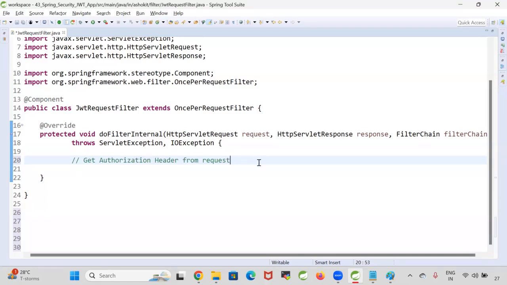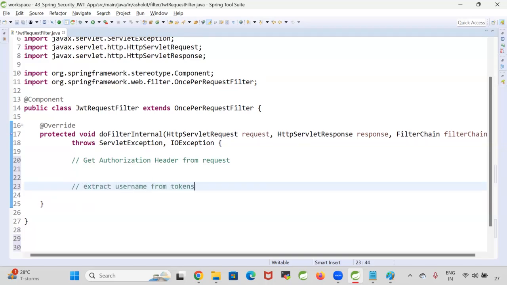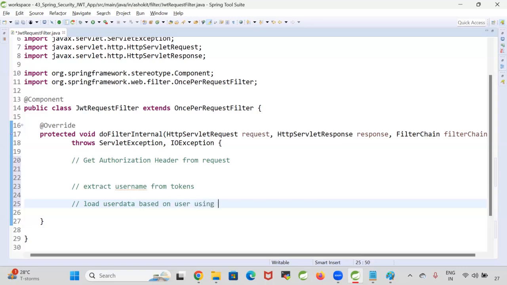Once we got that authorization header from the request, now what I need to do is extract the username from the token. In the token, username will be available. Then load user data based on the username using user details. Already we created user details service.